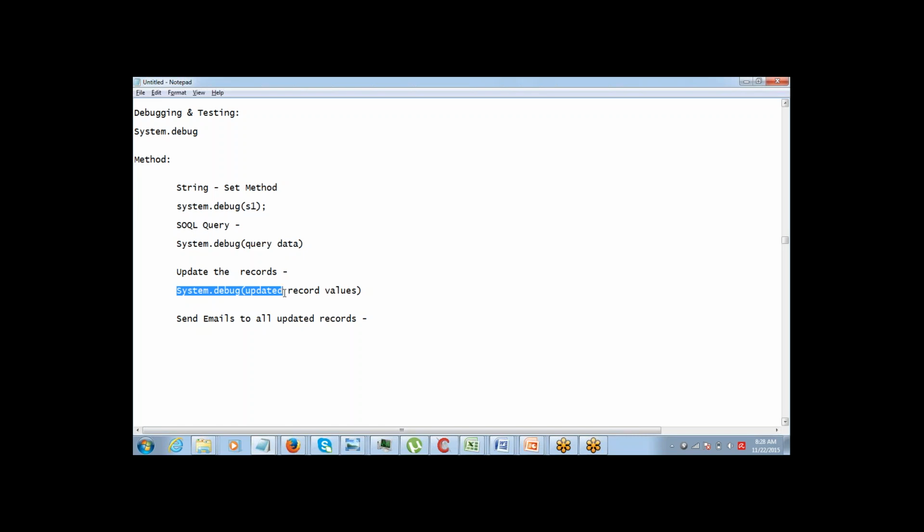Correct? So that's how a system.debug will help you put certain checkpoints in place, which you can easily go ahead and track, okay fine, if my code is fine till here or not, and that way you can easily figure out your errors. All right.